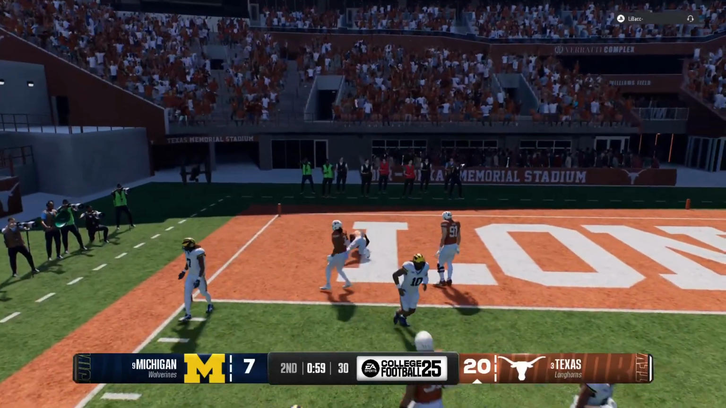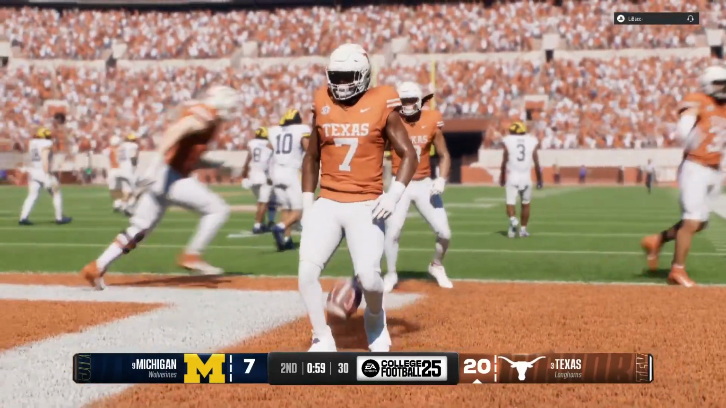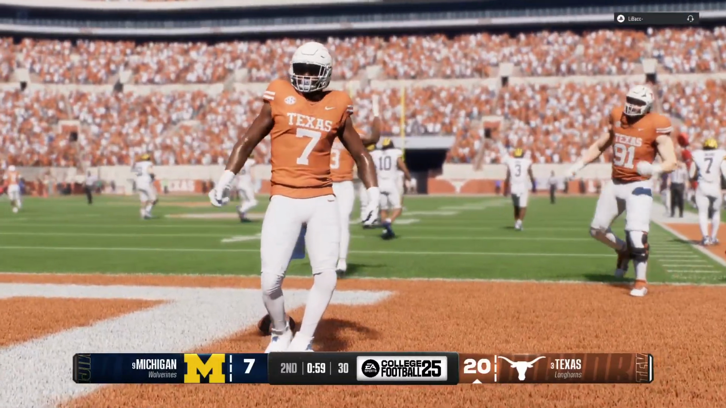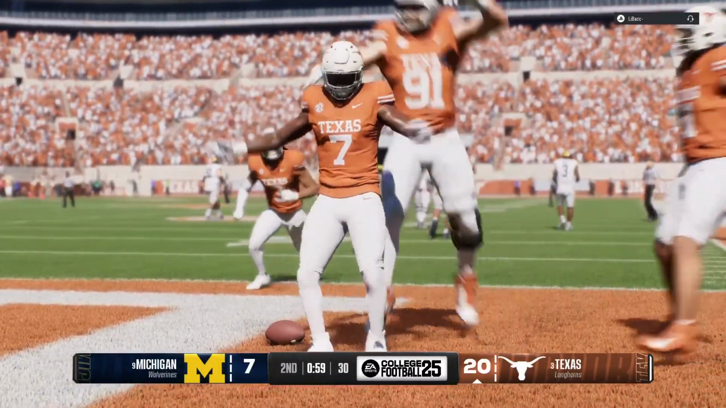Touchdown, Texas! What a great play by the defense and paying it off with the interception return. Look, a lot of time left.